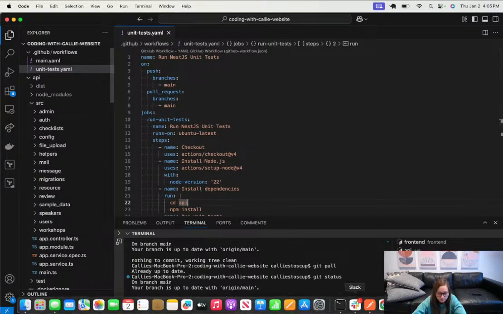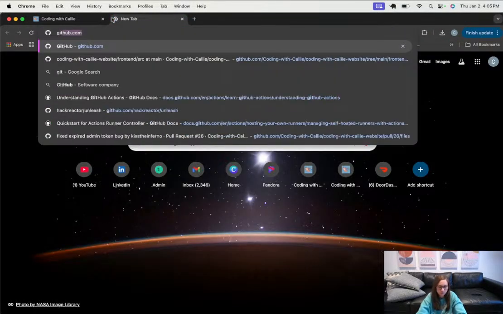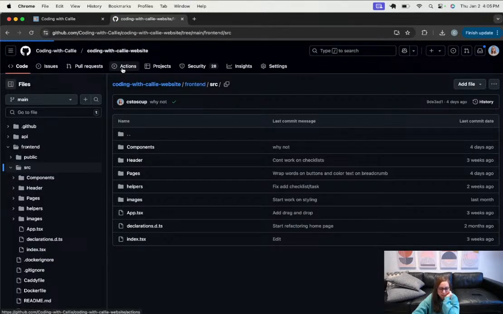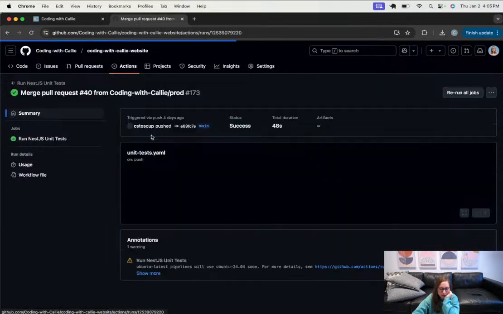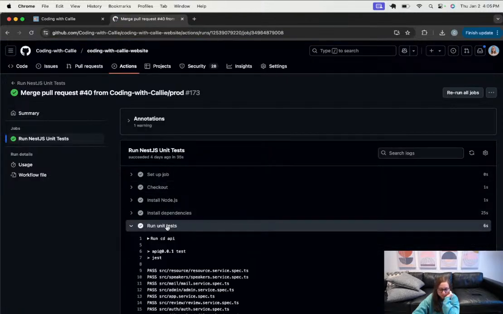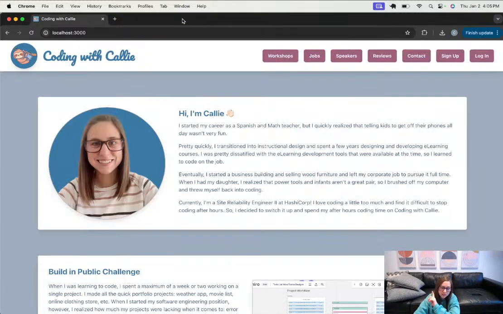All right, so if I go to GitHub and I go to my Coding with Callie website, you can see that on my actions, I have my unit tests running, okay? And that's great, except I recently went through a refactor and added a new service into my NestJS service, and I did not add unit tests for it, which is bad of me.